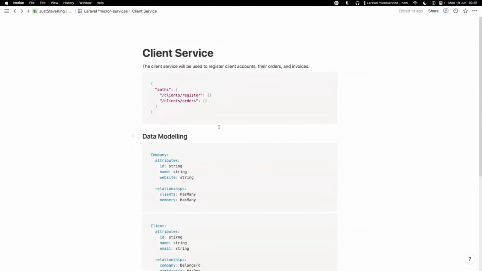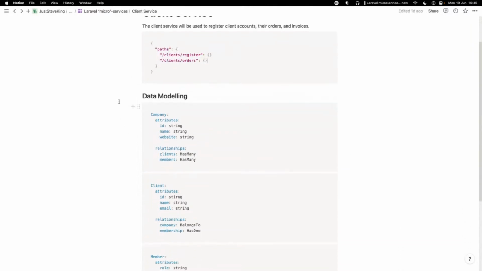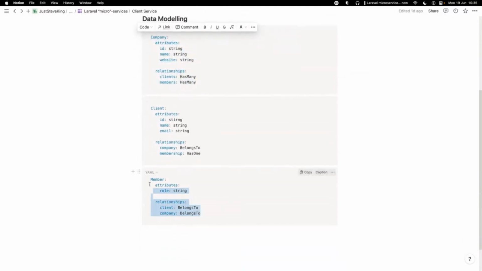So our client service, we're going to have a couple of paths. We're going to have clients register, client orders. Data modeling side, we're going to have a company, client, and a member.